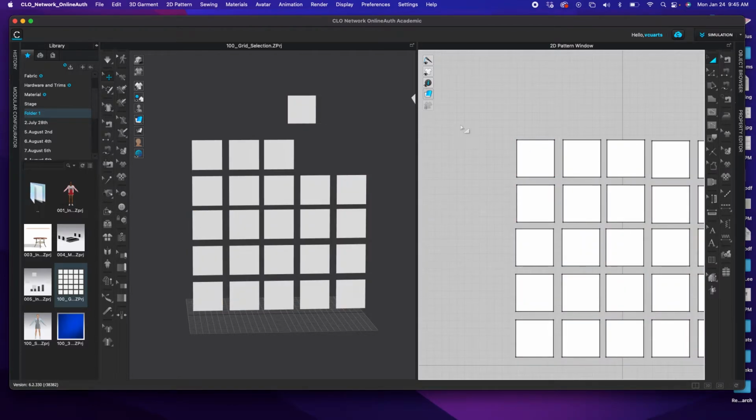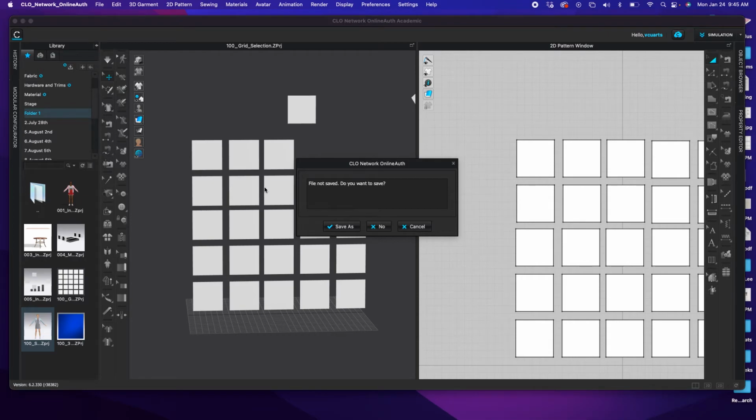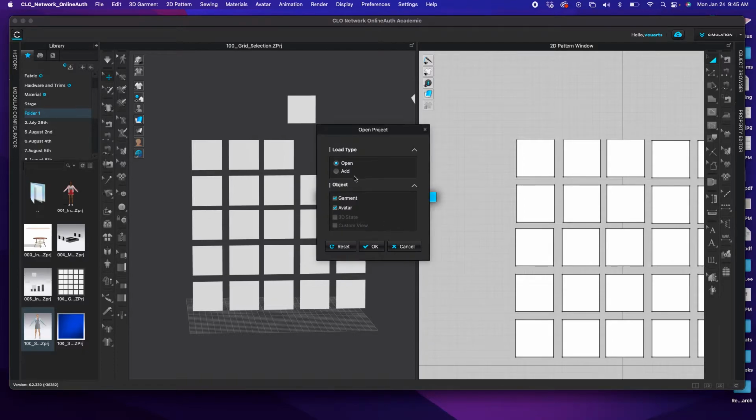Okay, let's move on. Everybody feel solid with that file? Okay. Let's open up now 100 selection basic garment. So that's the one with the jean jacket and the jersey dress. So if you double click that one, I do not want to save this file that I'm working in right here. It's going to ask you if you want to save. No. Do I want to add it to this? No, I just want to open this new avatar up.